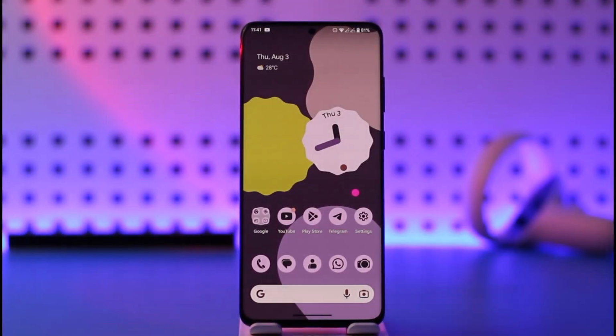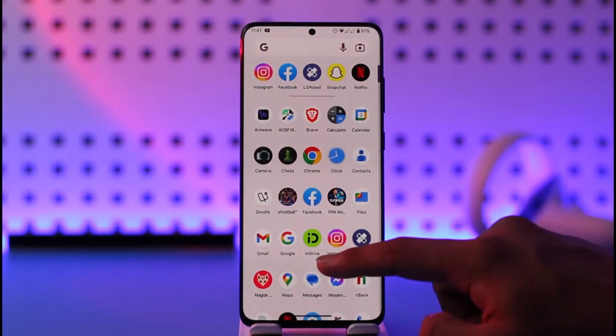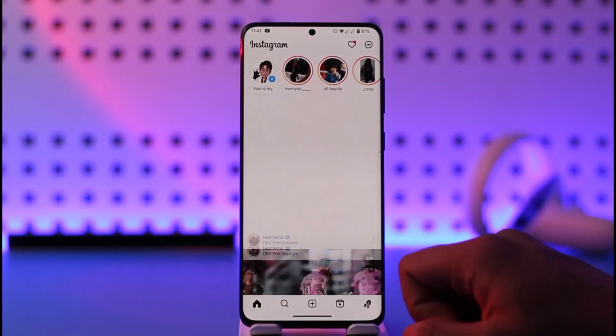In today's video I'll guide you on how you can log out your Instagram account from other devices, so make sure to stick with me till the end. In order to log out your Instagram account from other devices, all you have to do is first of all make sure to launch the Instagram application here.